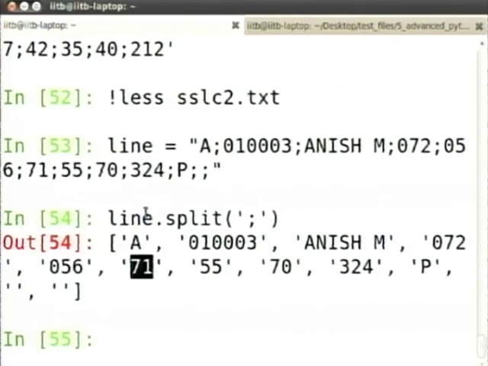Okay. Is this clear? You pay attention a little bit here. This is my line. Region, roll number, name, first language, second language, mathematics. So, 71 is his math mark. In this list, that is index number 0, 1, 2, 3, 4, 5. Okay? So, the fifth element in that list is the mathematics mark.